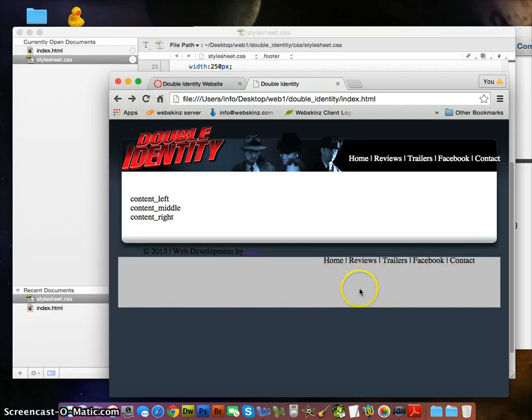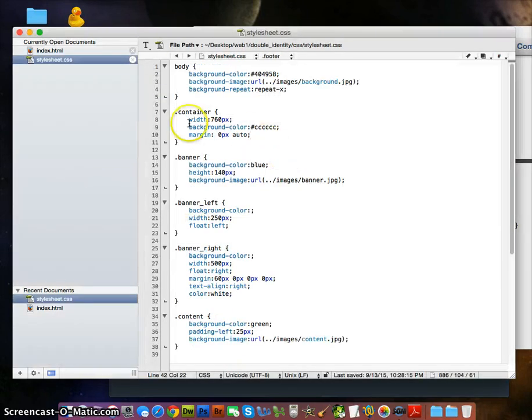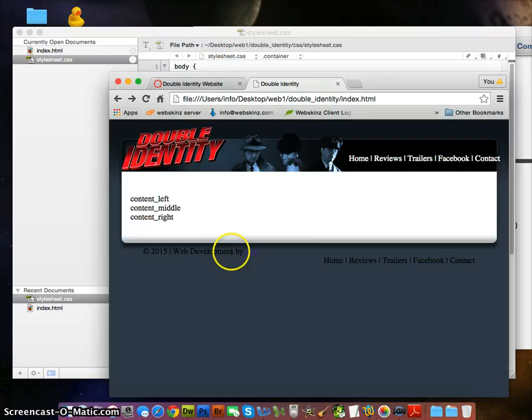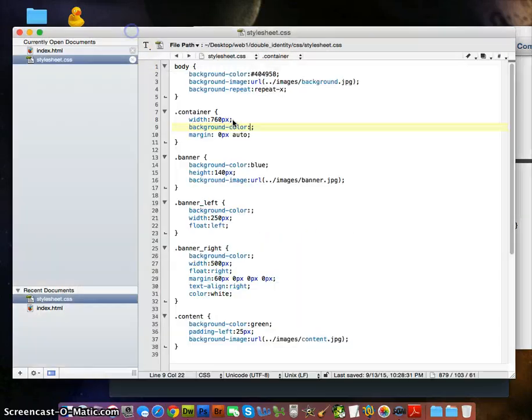Oh, where's that gray coming from now? Oh, that gray is coming from the container. The container has a color of CCCCC. Let's get rid of that. Save it. Refresh. There it goes. Okay, so now we have to bring the home up. Is the float working?